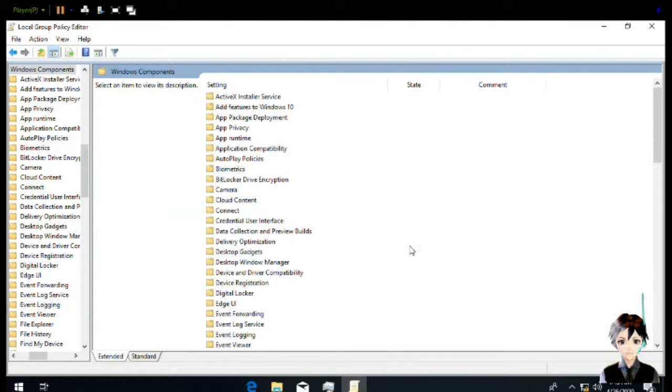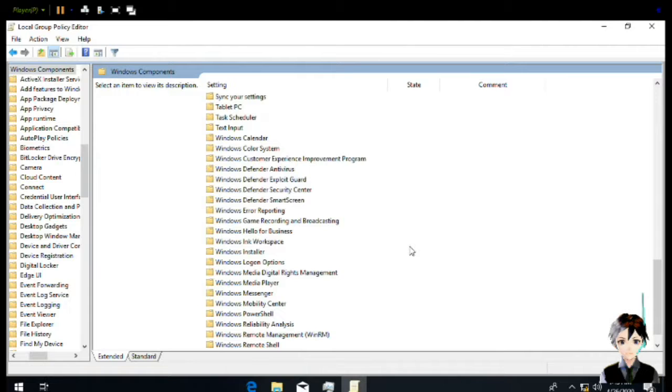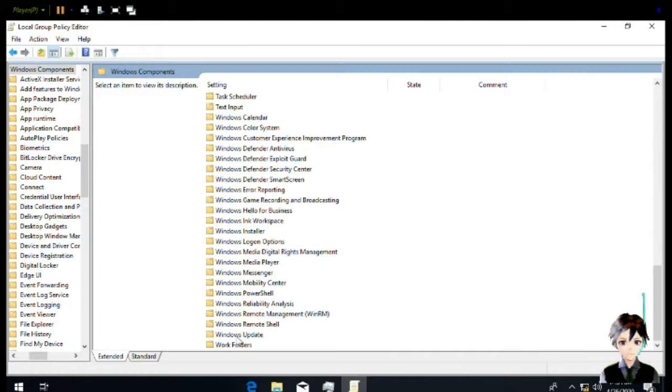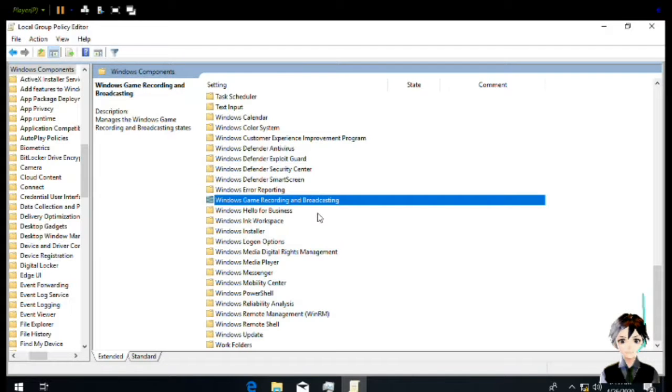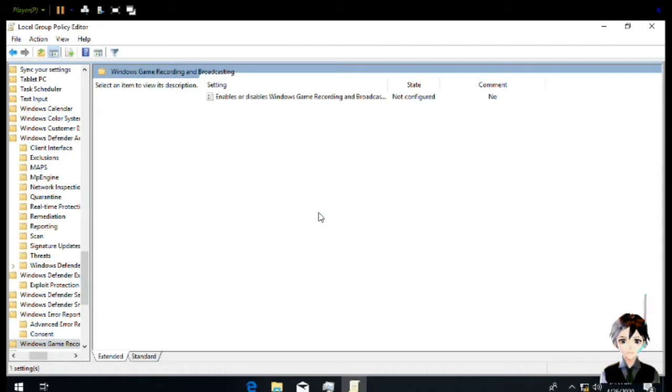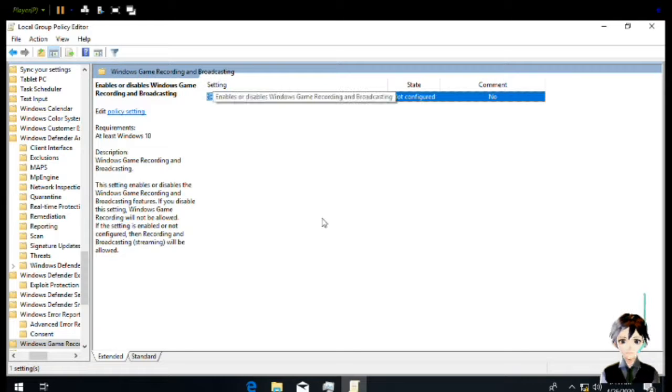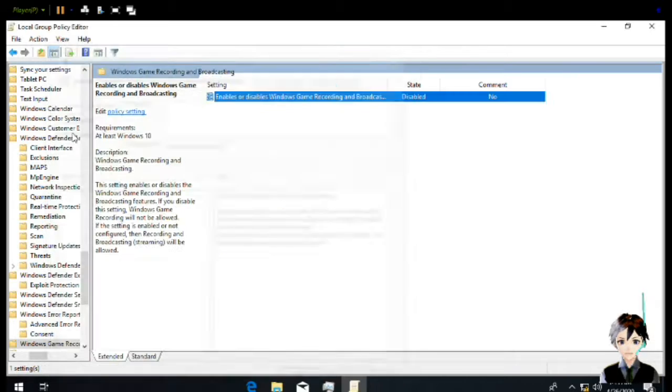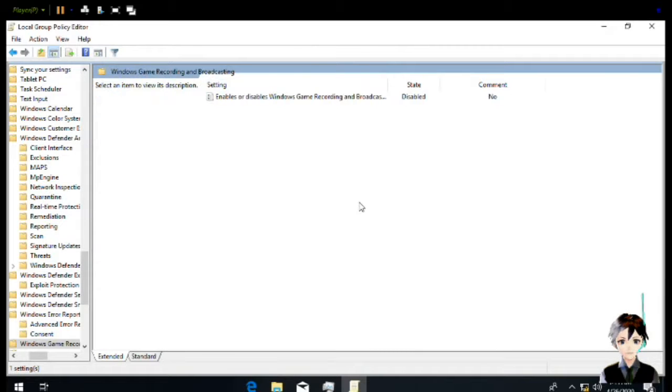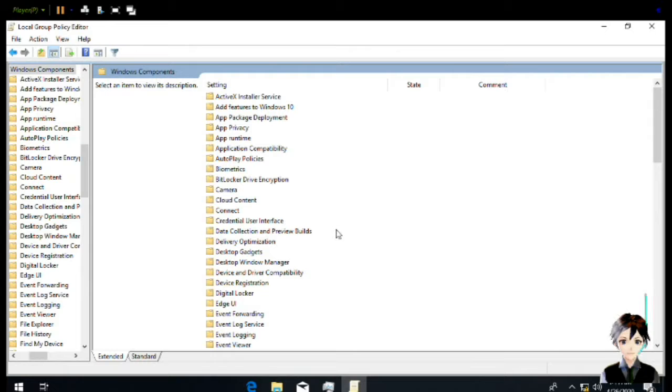Okay, let's check everything. Add that area permission layer, log on installer, workspace, error reporting, game recording and broadcast. And now for everything in broadcast, I don't need it. Yeah, I'm using screen record, not doing that.